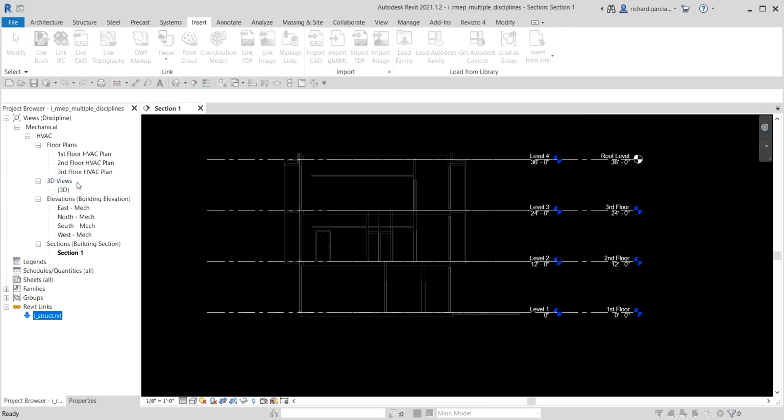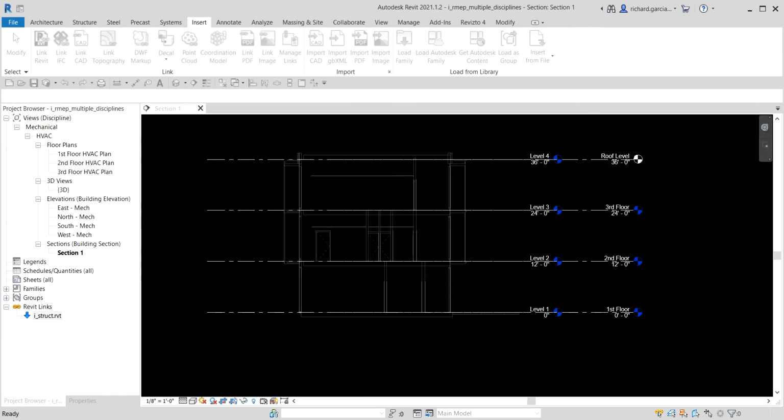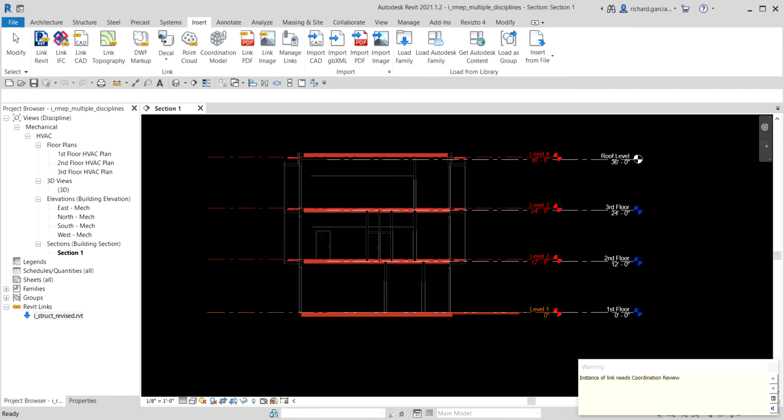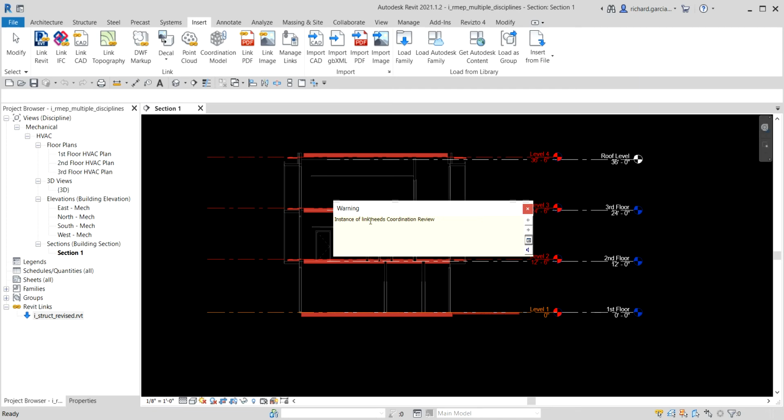Okay, so just click that one, and then let's say this is the structural model that they have updated. So I'm going to select this one, and then select Open. Okay, and now you can see that there's a warning here. So what does this warning say? It says that an instance of the link needs coordination review. So Revit is now telling you that, hey, there are changes that happened in your link model. Okay, so we're going to perform a coordination review.